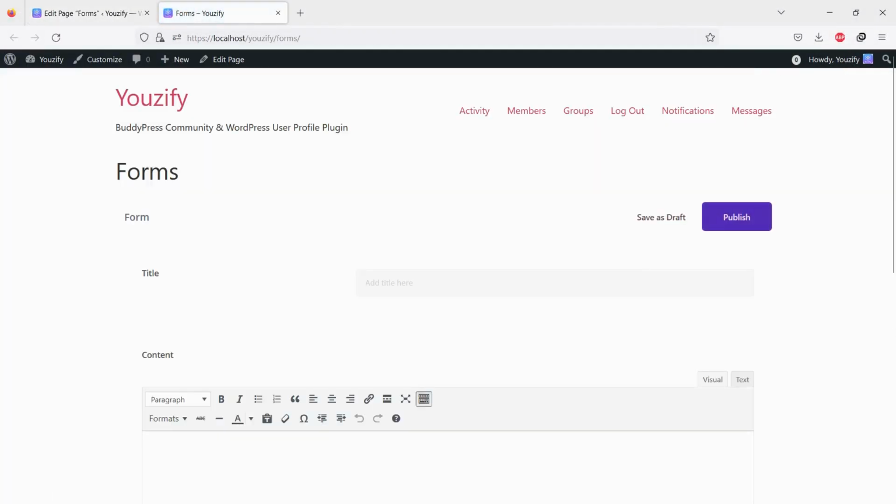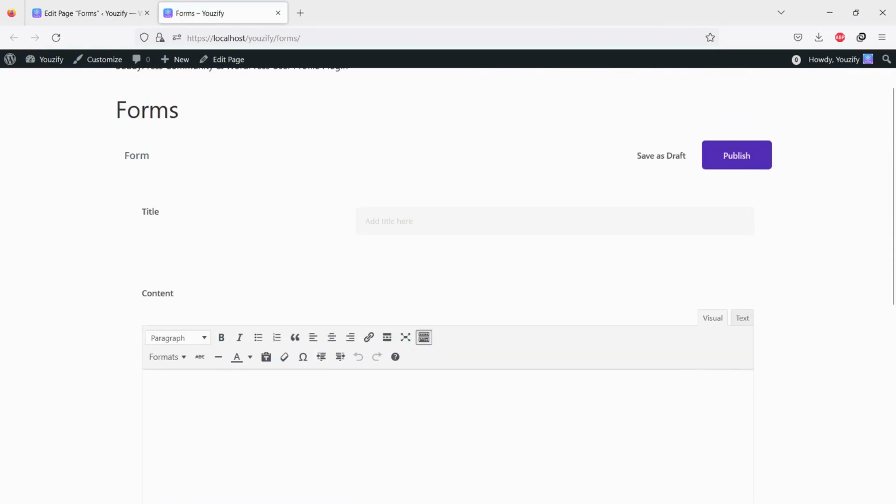Let's see the result. Now visitors can submit a post. No need to register or log in.